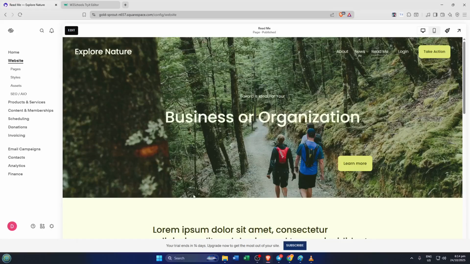Hey everyone, today I'm going to show you exactly how to add your own HTML code into Squarespace. Whether you're looking to customize your site with buttons, forms, or even something more advanced, by the end of this tutorial, you'll know how to seamlessly place HTML in the perfect spot on your Squarespace website. So let's jump right in and set you up to make your site truly your own.